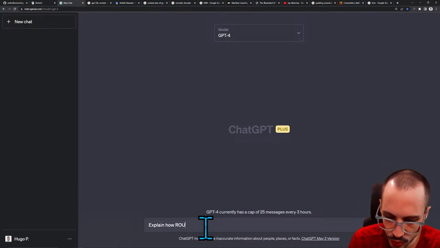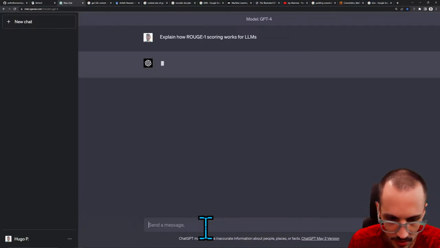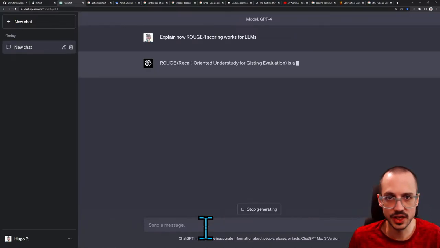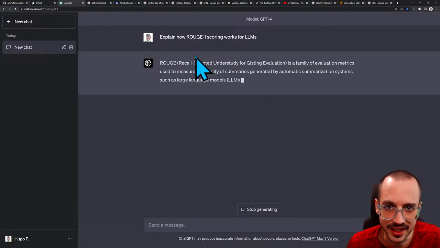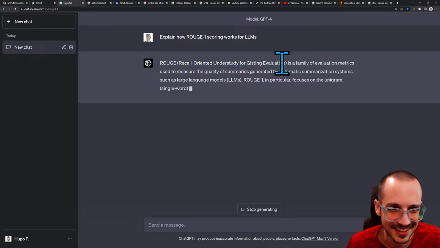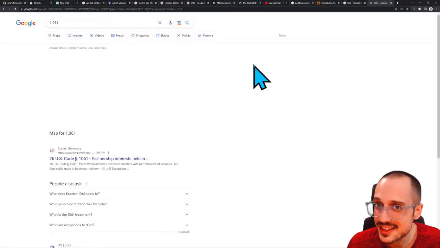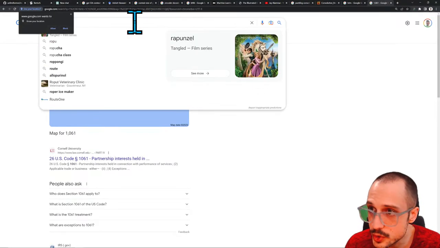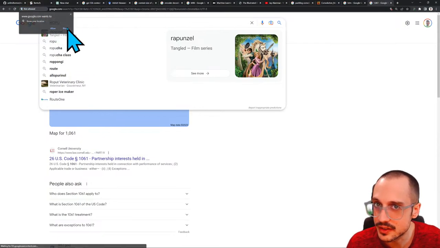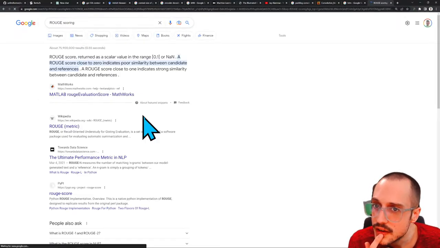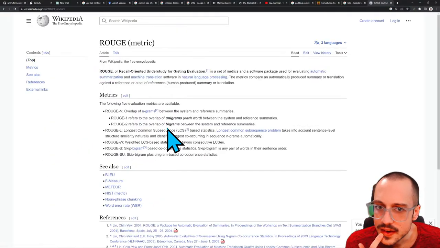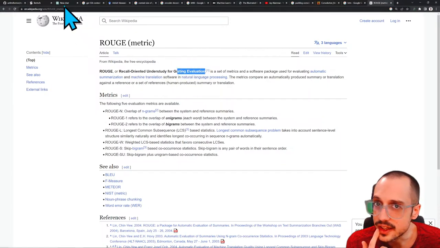Explain how Rouge 1 scoring works for LLMs. Recall-oriented understudy for gisting... Is this real? Is ChatGPT lying to us? This sounds like made-up science. Rouge scoring. Recall-oriented understudy for gisting. Okay, it is correct.